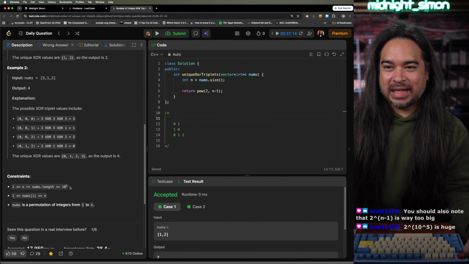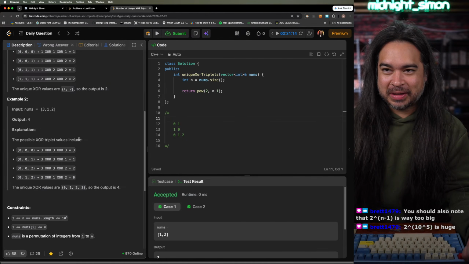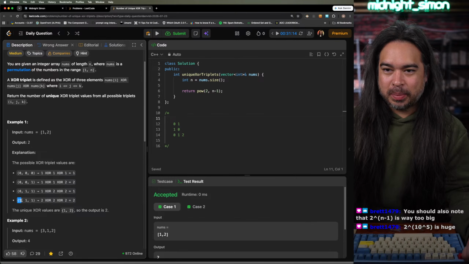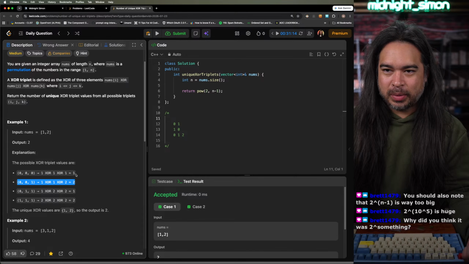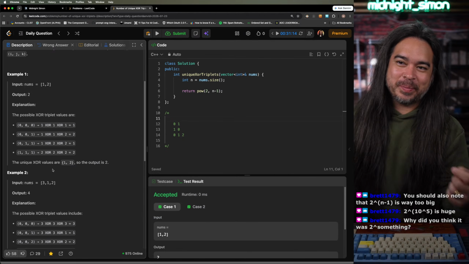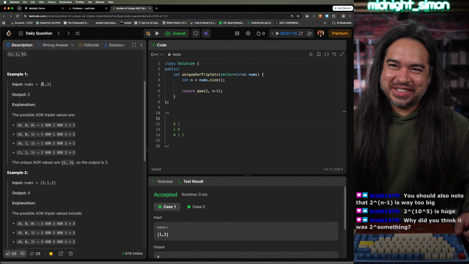Alright, so it's at least n, plus, how do I figure out the rest? Because the only triplets like this are gonna just be the one number, this is just one number, this is just one number, all these are just one numbers. Why do you think it was 2 to the something? Because of example 1 and 2, I'm not gonna lie.